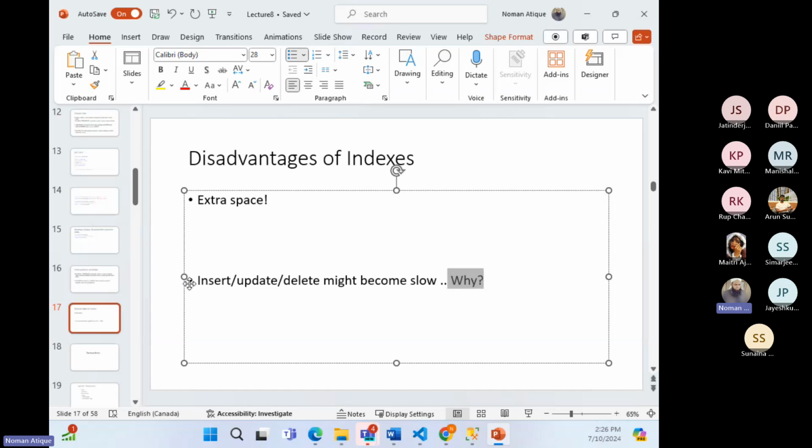Can anyone reply to that? Insert, update, delete might become slow. Why might insert, update, and delete become slow? Is there any reason behind that?